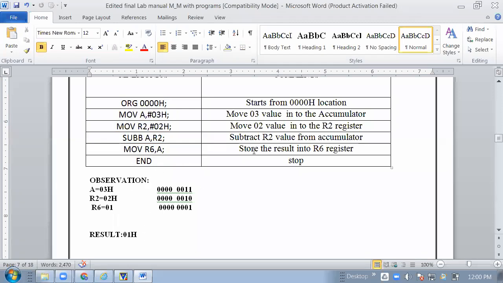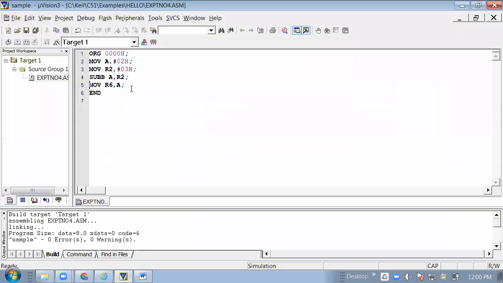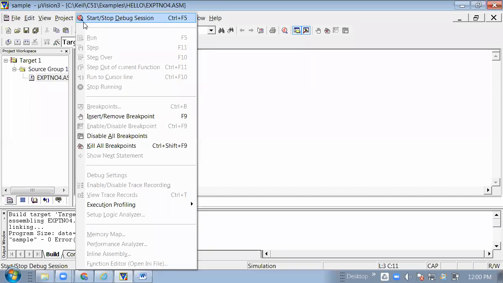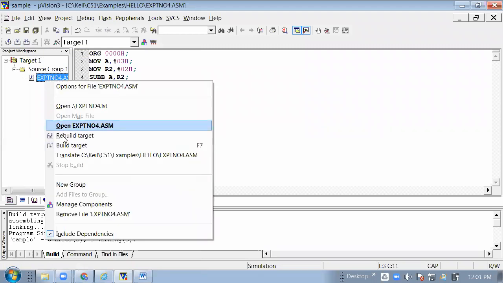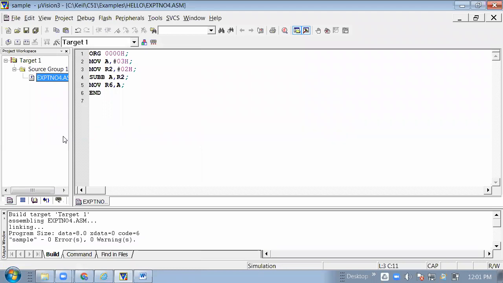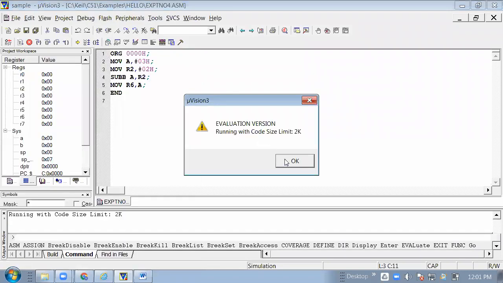Now I'm doing the same program. Here is the program, and I'm changing only this one: 03 and 02. Okay, then save this. Sorry, after saving you have to debug this. Here there is also a debug option, rebuild or build target, but I right-click and rebuild the target. 0 errors. After that, debug, start and stop.